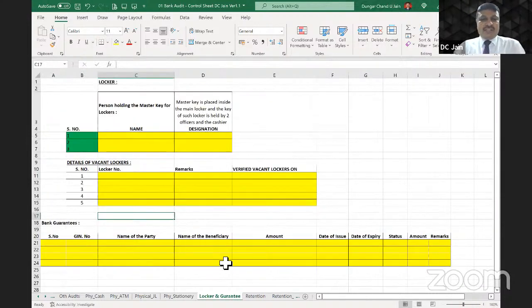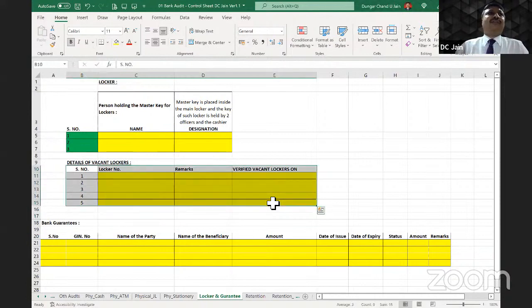So similar thing for the lockers and the guarantees. I've given a small annexure, and you can give a list of how many lockers are vacant, and 1 or 2 vacant lockers you can also verify to see that they're actually vacant. In fact, in 1 or 2 banks we have seen they keep some important things also there. Just record that these vacant lockers had these things.